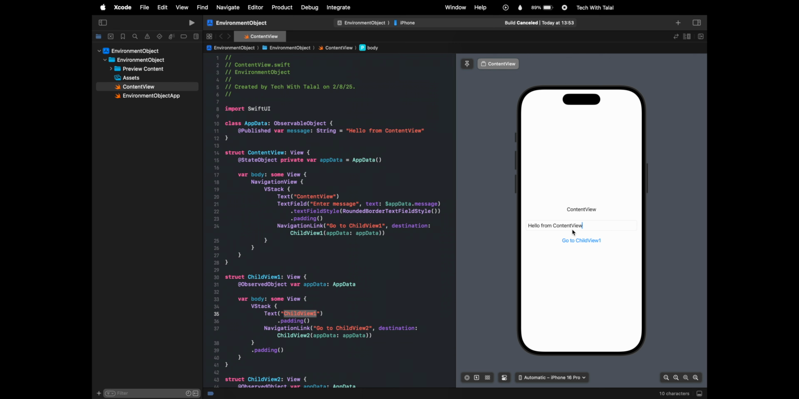We have a simple text field in the content view, right? And we can navigate to child view 1. And then from child view 1, we can go to child view 2. And then from child view 2, we can go to the last child view. That last child view will have a certain message, which is "Hello from content view." This message can be changed from the content view over here on the text field.